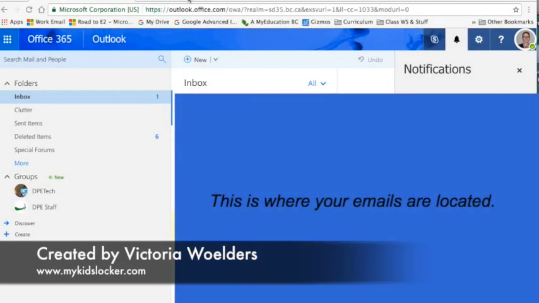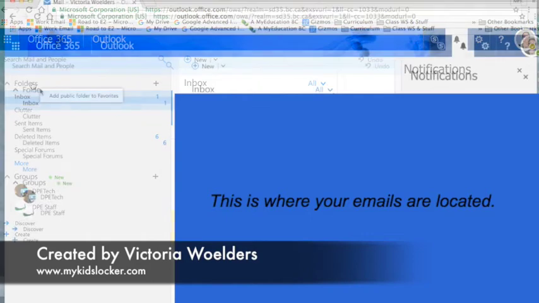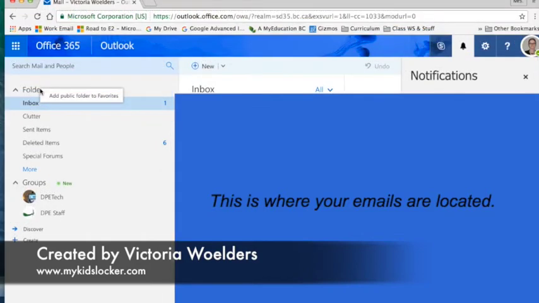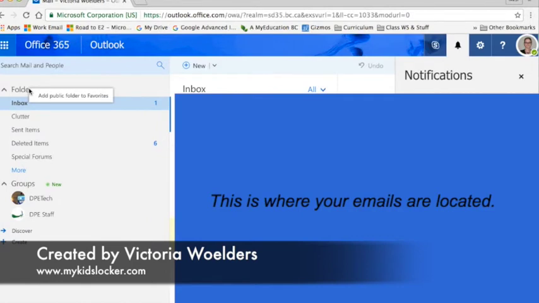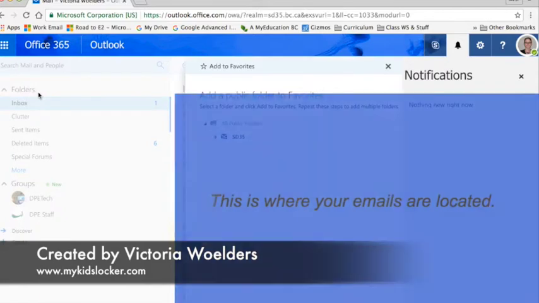Today we're going to be adding public folders to our folders. So what you want to do is access your email, your Outlook, and go to folders. If you're on a MacBook, please put two fingers on the mouse pad and tap on the mouse pad with your two fingers. It's going to say add public folders to favorites. Yes, you want to do that.